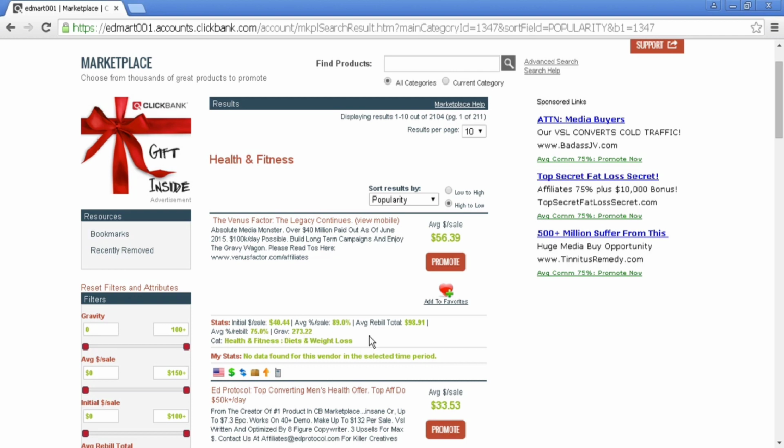Now, some of these products have a recurring element, an upsell perhaps, which you can also get a commission on. So someone will buy the initial product, and then they'll buy the upsell, say it's a membership site or something like that, and then you will get a percentage of that every time. That's what it means by rebill. And this is actually quite a good product to promote because the initial sale is $40 and the average rebill is $98.91, and approximately 75% of people who buy the initial product buy the upsell.